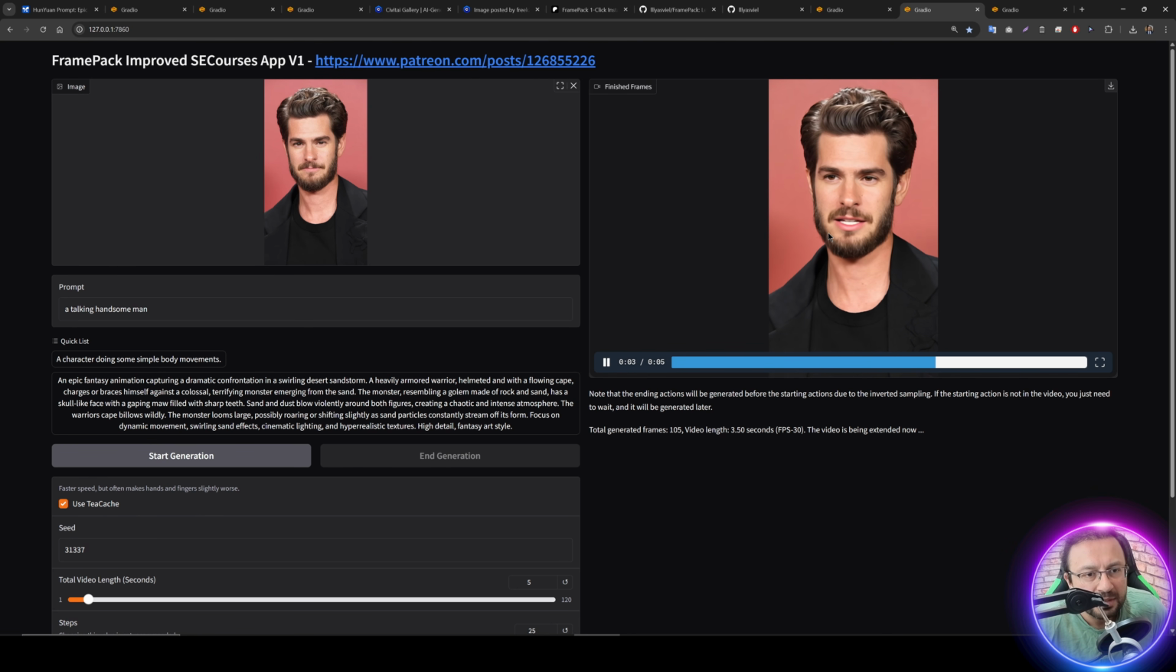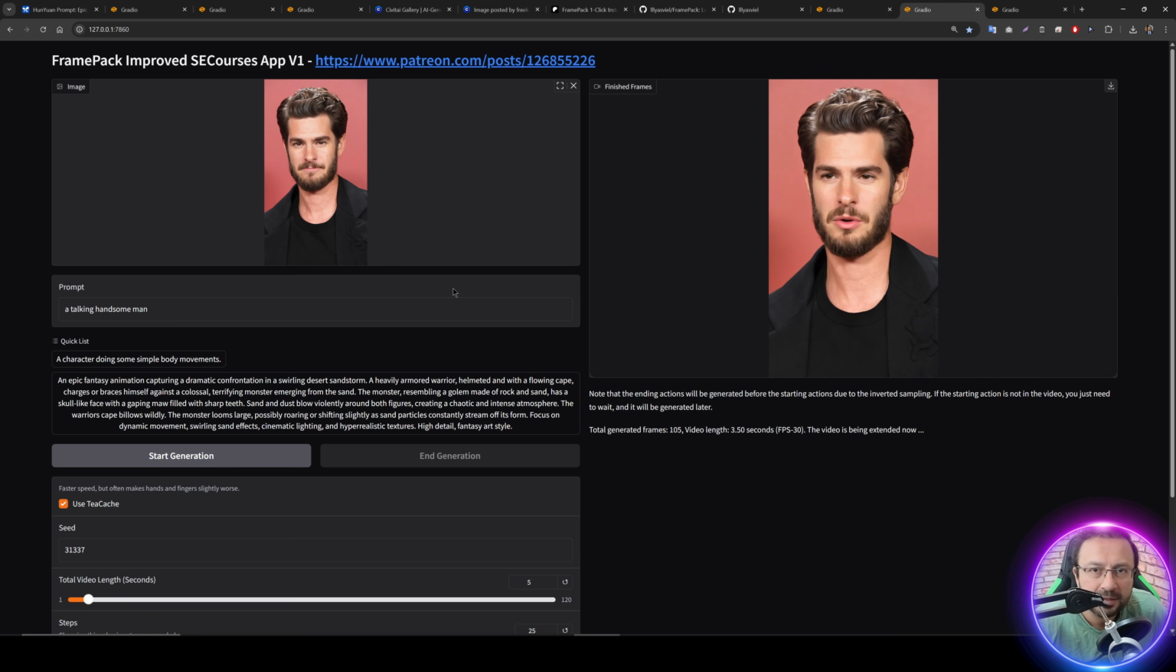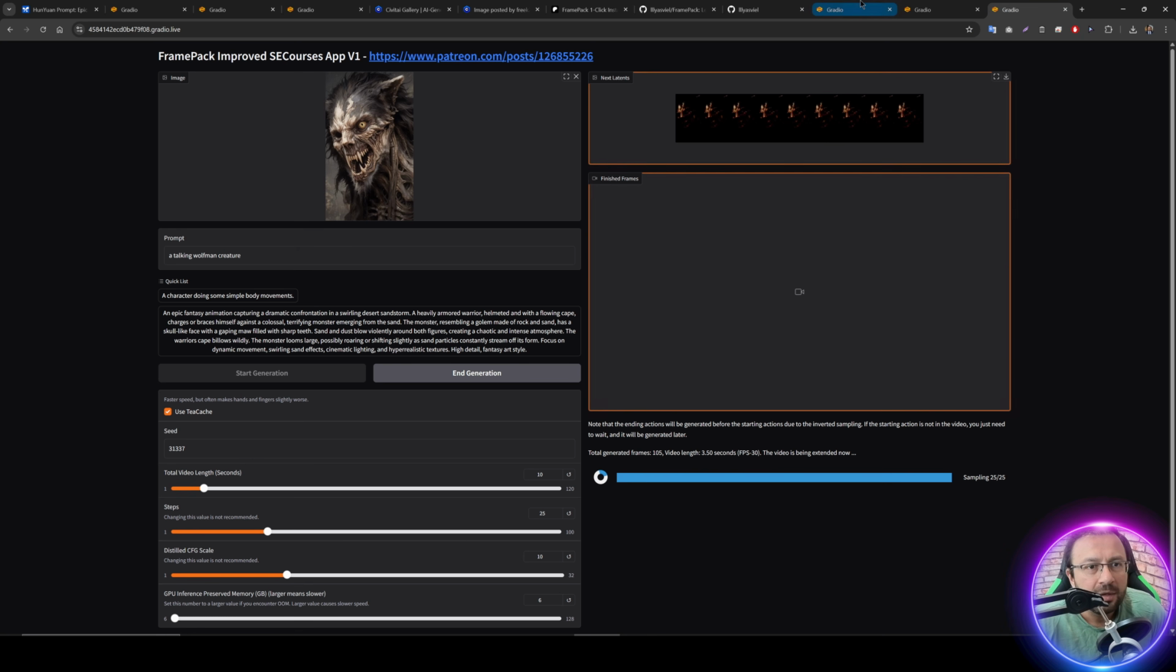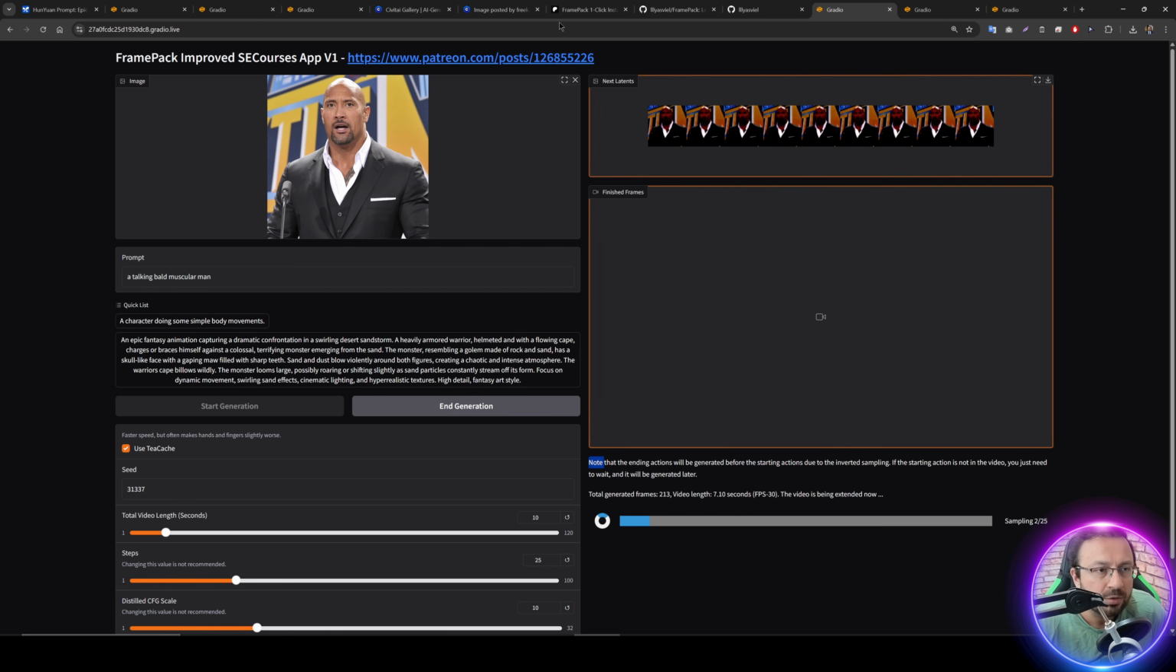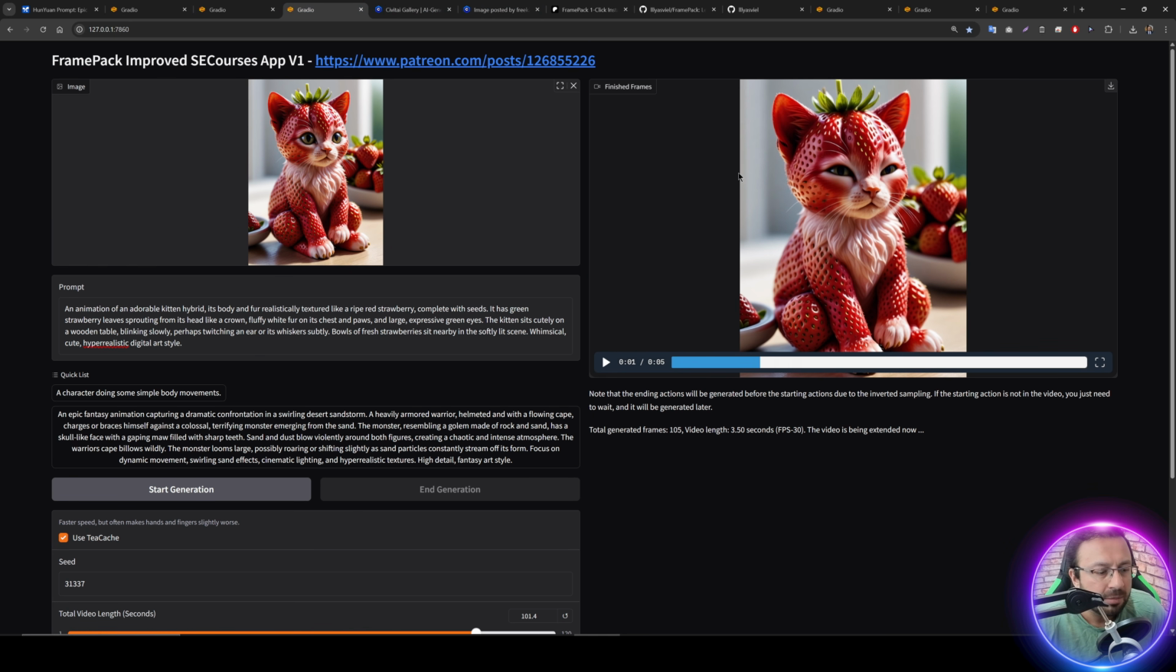The resemblance, the accuracy, everything is just perfect. And this was a very simple prompt. It was a talking handsome man. You see how well it can keep the accuracy of the input image and how well it can animate. It is using Hunyuan as a backend, and hopefully he may add Wan 2.1 support as well. Hunyuan is a little bit lower quality than Wan 2.1, but it is perfect.